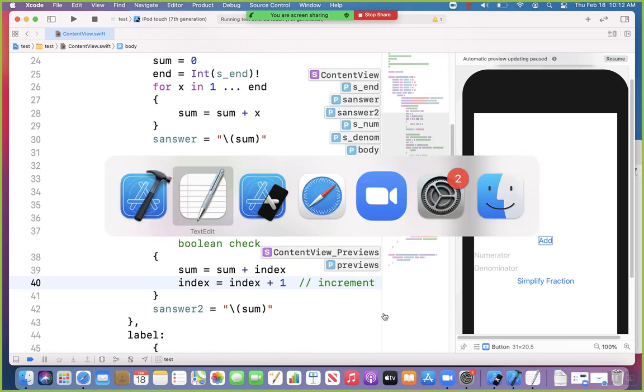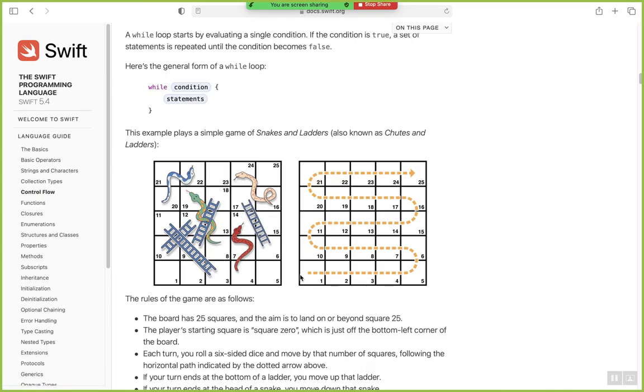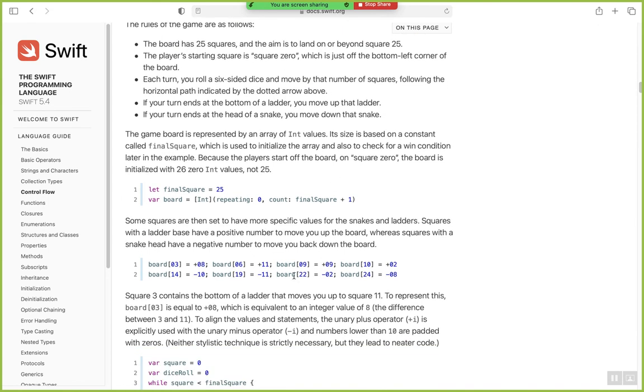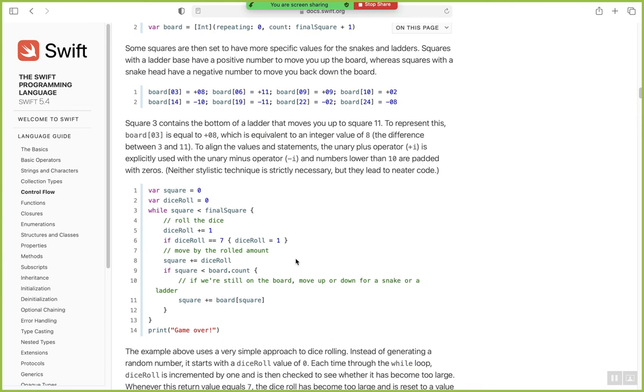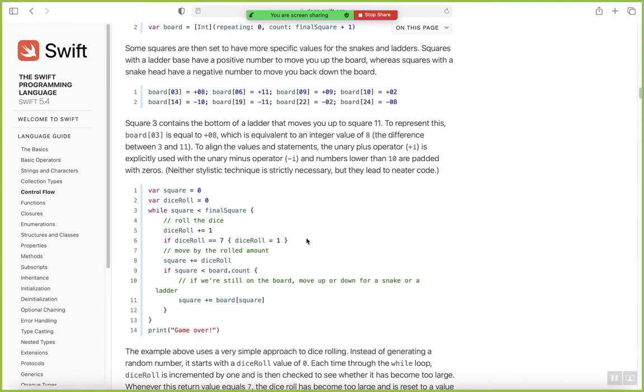Okay, let's go to Safari. Let's see what else it says. That is just too complex of an example. Appears like I didn't need the parentheses around that, but doesn't hurt. I get so used to doing that in other languages that I'll slip up and do that many times in this language. But you see they're checking while square is less than the final square.